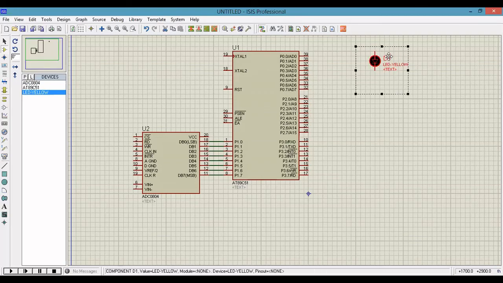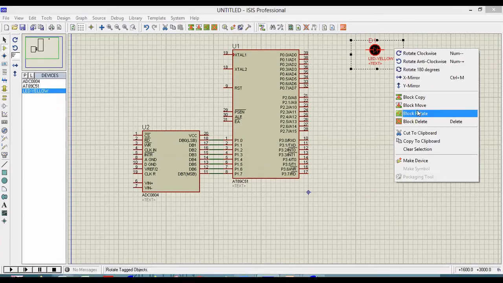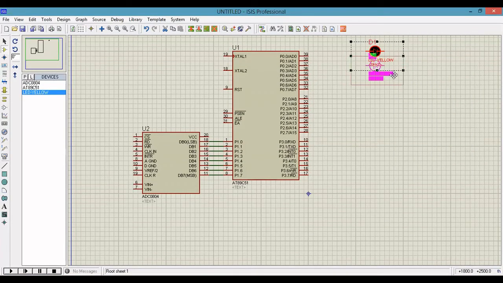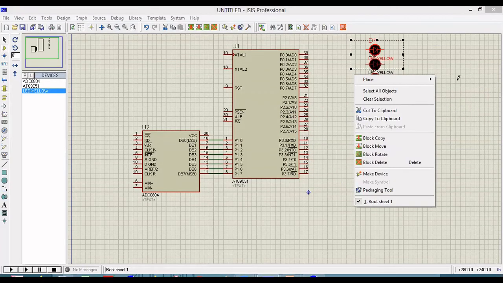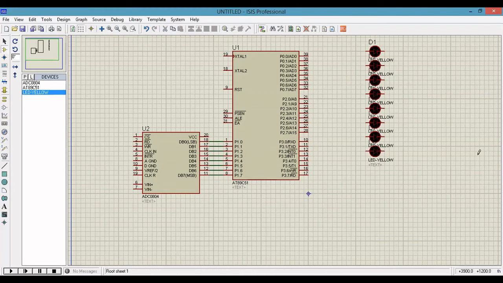So first I'm going to rotate this. Copy this. Block copy. Next you can paste it. So it is an 8-bit ADC, so the output will be 8 bits. I am going to connect 8 LEDs: 1, 2, 3, 4 LEDs. Next I need a ground pin.